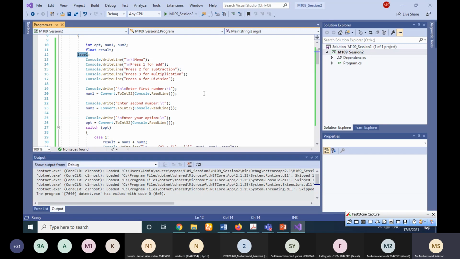Programmers use these labels when they want to test something, you know, they want to do some testing and all. Programmers usually use these labels, go to and all.